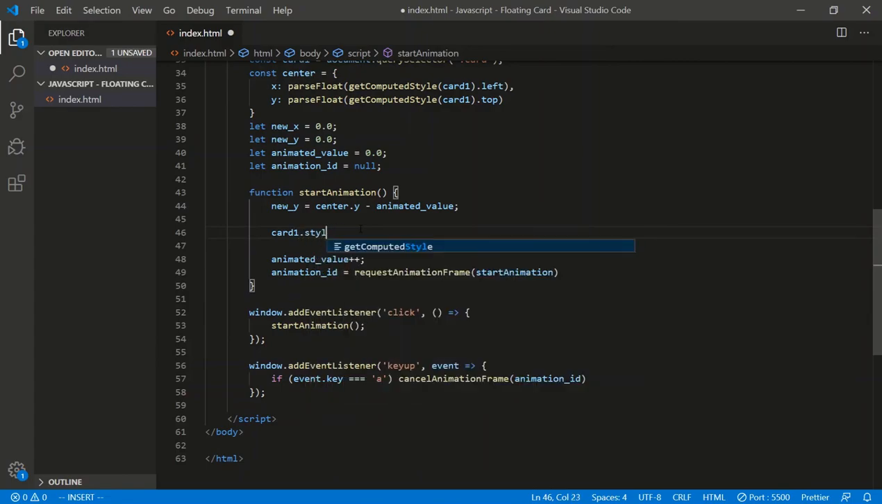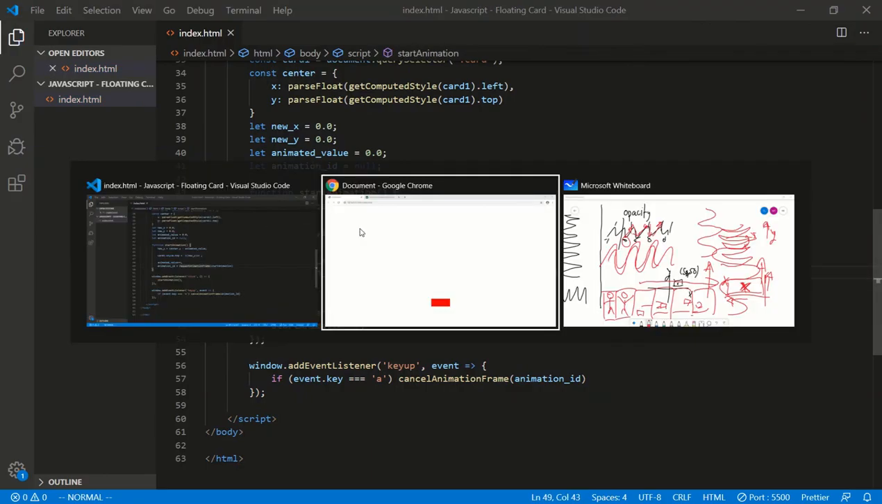Card1.style. And the top is our Y is equal to, and the unit here is a float. We need pixels for our units for the Y, or for the top. So we have to do something like this. We'll do the new Y, and it's in pixels. There we go. Do we have everything there? All right, we'll save. We'll go back. I click, and we get our Y axes in this sort of 2D physical environment.